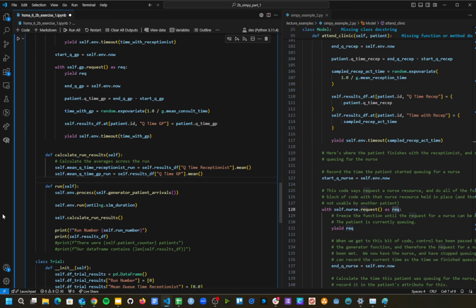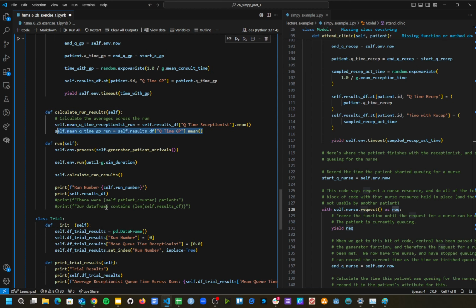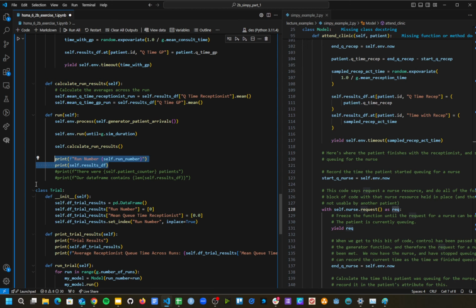We're then going to have a look at the run method, and there's nothing we need to change here. So all we're doing is generating the patient arrivals. Remember that didn't change. We're running until the length of time we said we want to run the simulation for, which we defined in our G class, the number of minutes in this case, but it's a sort of arbitrary time unit. We're interpreting it as minutes for the purpose of our simulation. We're going to then calculate the run results. So that's this method where we've updated to include the whole queue time GP column. And then we will print those outputs effectively.